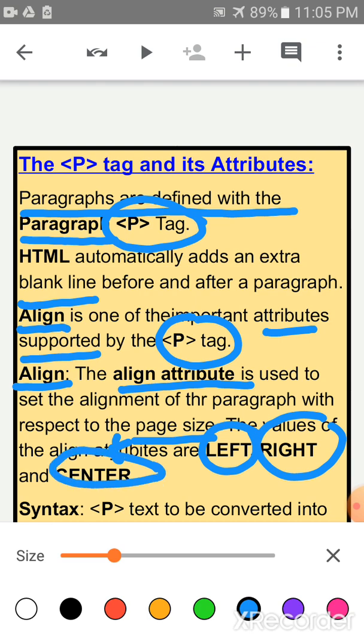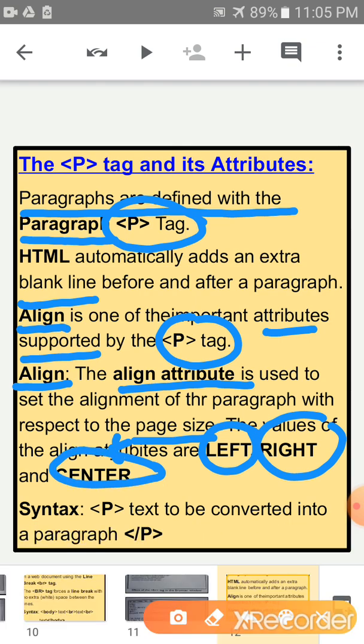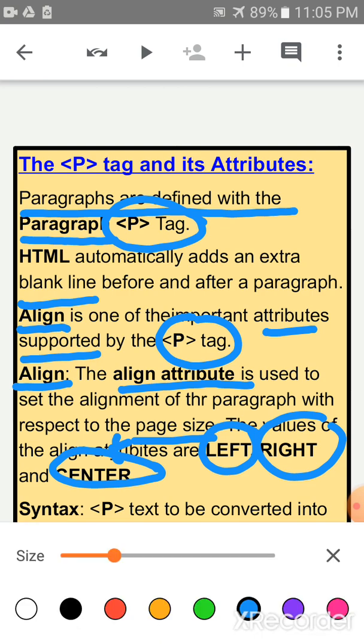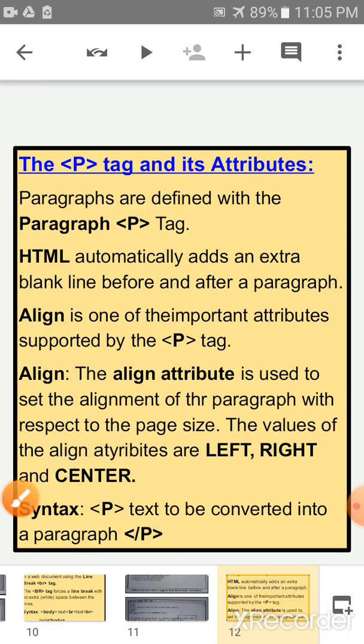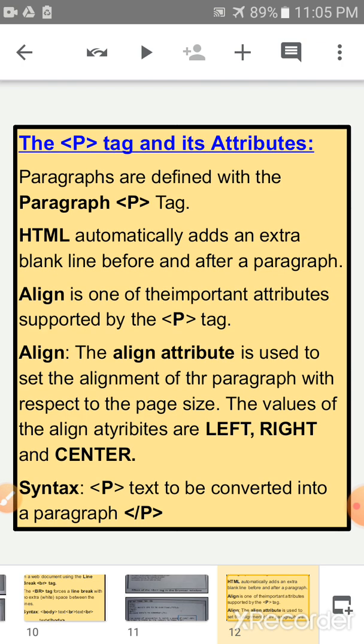Okay, now children, P tag. P means paragraph. Children, in the P tag, write down the text to be converted into a paragraph, and lastly you have to write down the closing tag of P.